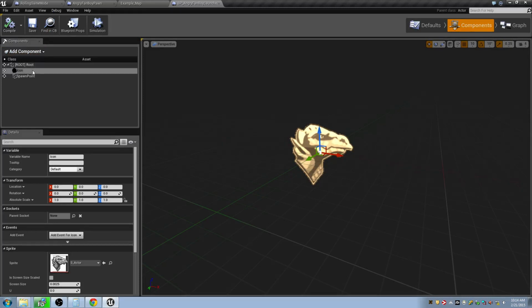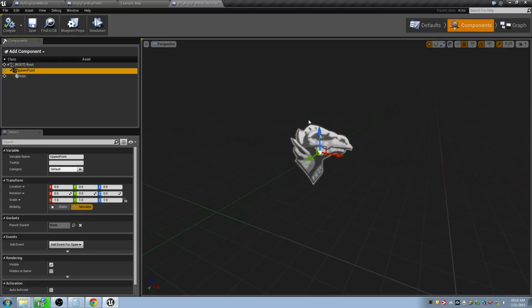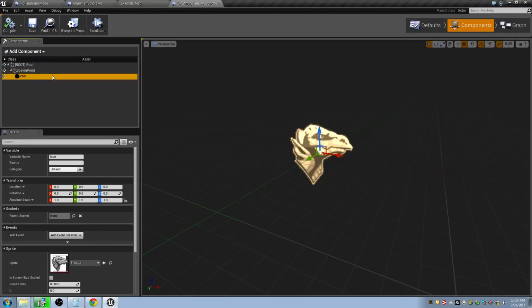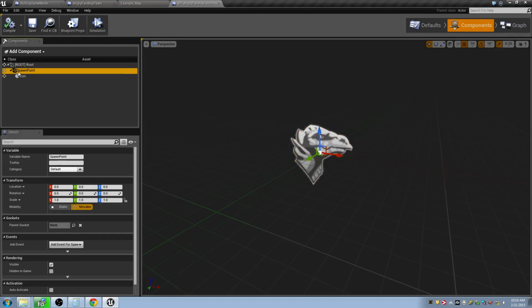And while I'm here, I'm going to parent my little billboard guy to my spawn point, so that wherever I move my spawn point, it moves the billboard too. I just drag the icon on top of my spawn point scene. So you should have two total scenes, one that's called the root and one that's a spawn point.